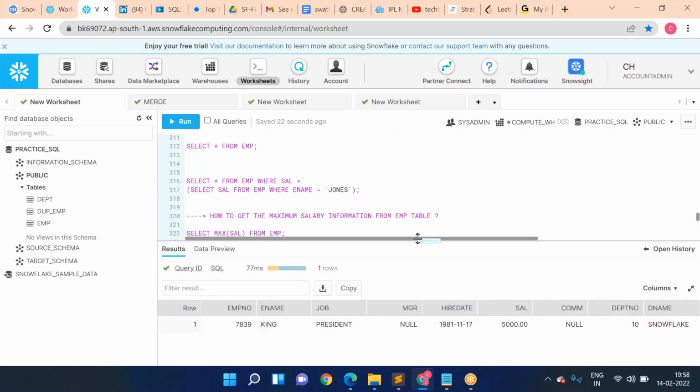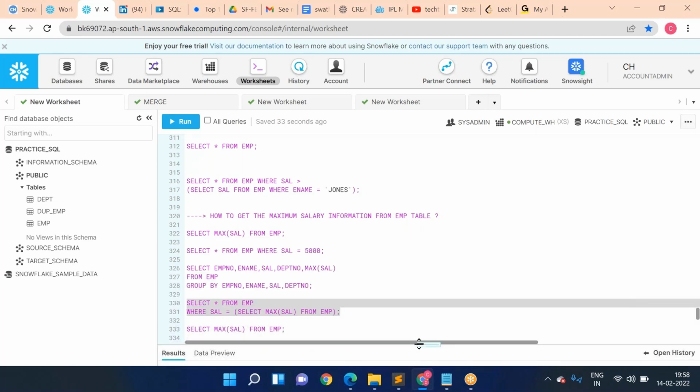See, we got a correct output or not? We got 5,000 or not? Very simple, right? Yes or no? So how many records is the inner query going to return? One or more than one? How many records does an inner query always return?